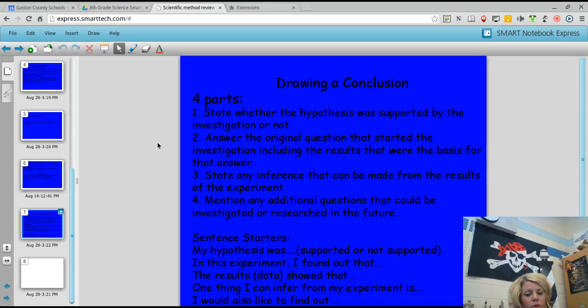Then number 3 and 4 on this screen right here are optional. You could state any inference you can make, like maybe you found some additional information as you were doing your experiment. Or number 4, you can mention any additional questions you might have that might have come up during your experiment. After you have finished this, you have completed the scientific method with your lab.